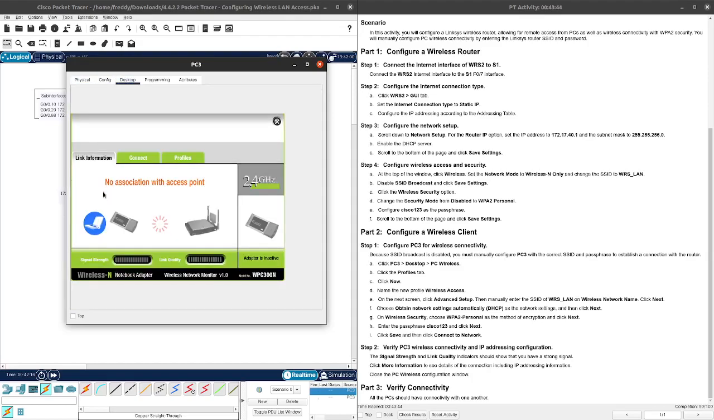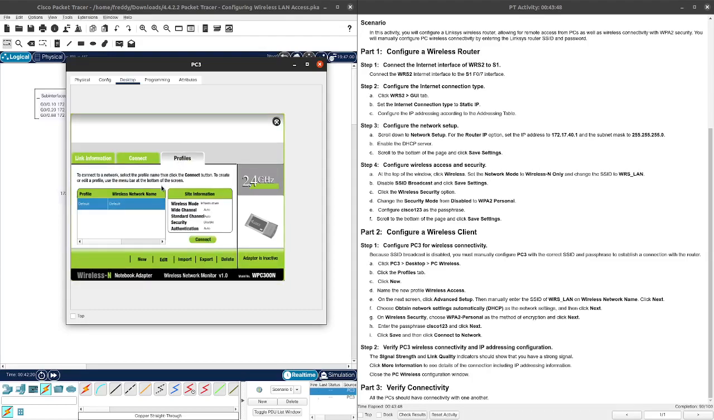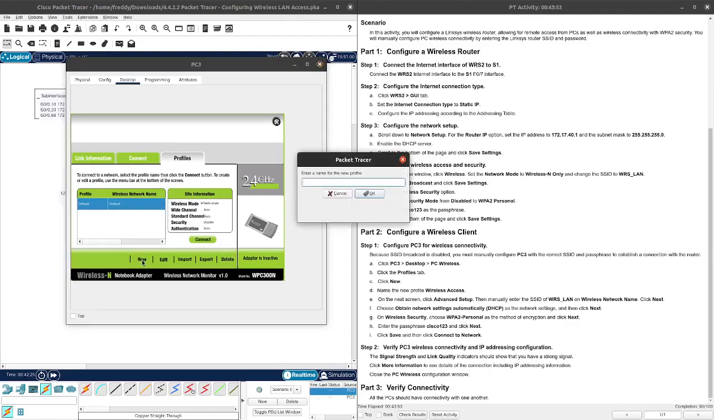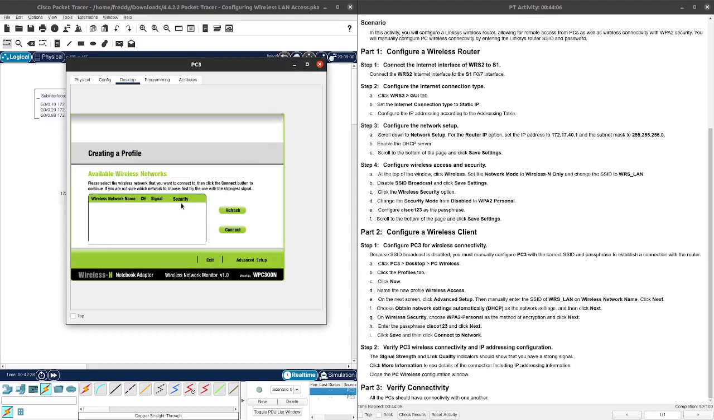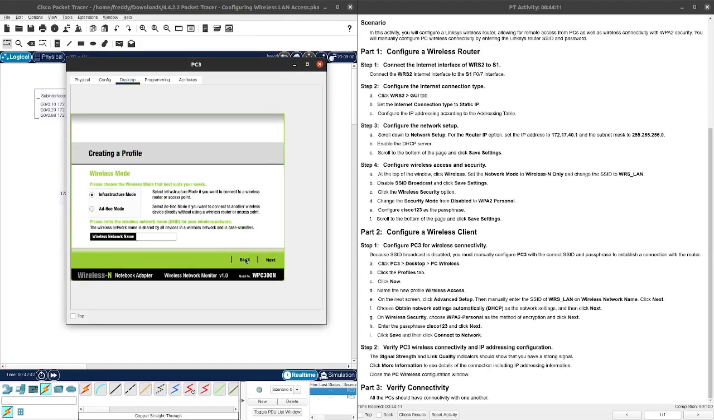Desktop, PC wireless. Okay, click the profiles, click new. Where's new? Okay, that is definitely a weird way to connect to the internet, but okay. On the next screen, click advanced setup, infrastructure mode. Obviously ad hoc is like when it's in between devices. Like your computer connects to another computer, that computer connects to your computer, and the other computer connects to your computer, and all of that, that's just an ad hoc network. So click advanced setup, then manually enter the SSID, WRS, LAN, click next.